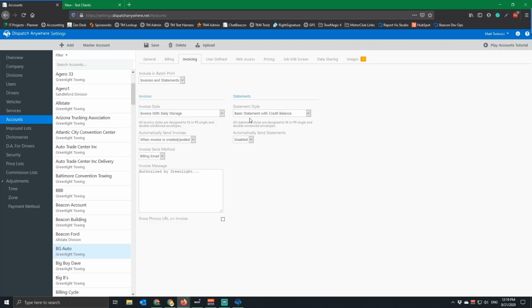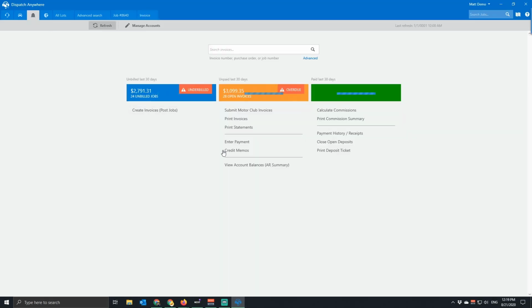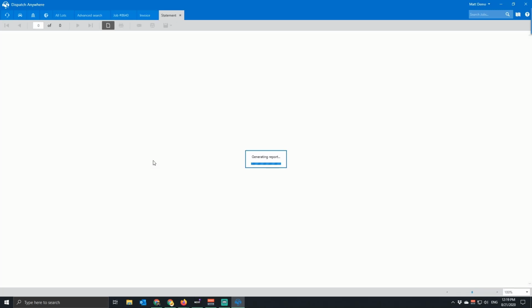While we're in here, we did add a new statement with credit balance as well. So if any of your accounts are carrying a credit balance, we are going to show that on the statement, assuming you're using this one. All right, and I'll show you what that looks like. I'll just run a statement here, print statements. Do this for BG Auto. We'll just run it through today.